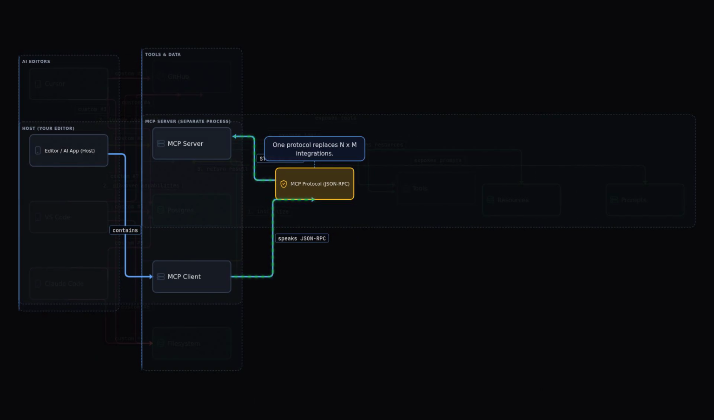Here's the payoff. Before MCP, N editors times M tools, custom code everywhere, nothing portable. After MCP, every editor speaks the same protocol, every tool speaks the same protocol, they all just plug in. Build 1 MCP server for your company's database. Every MCP-aware editor can use it. Build a new MCP-aware editor. Every existing server works on day 1.